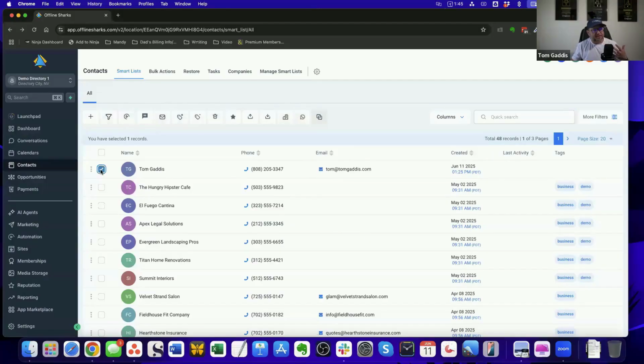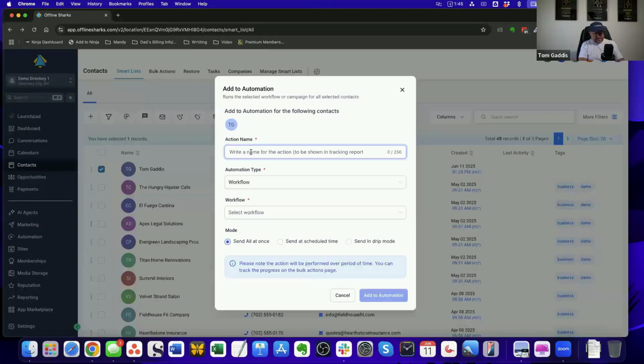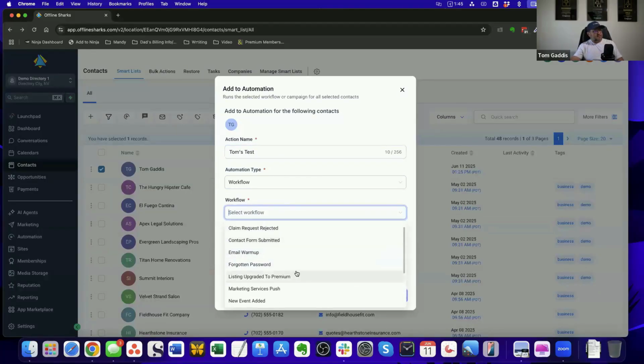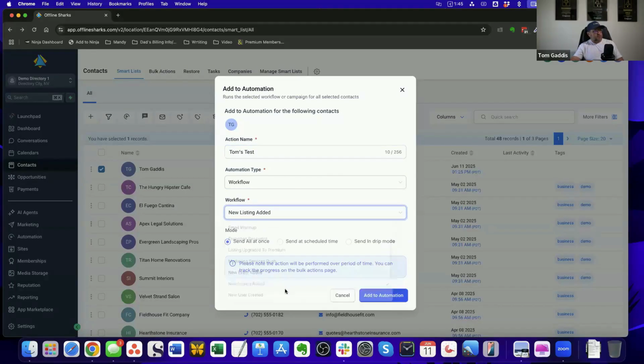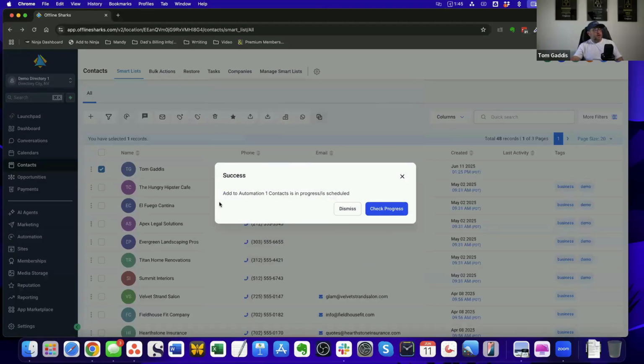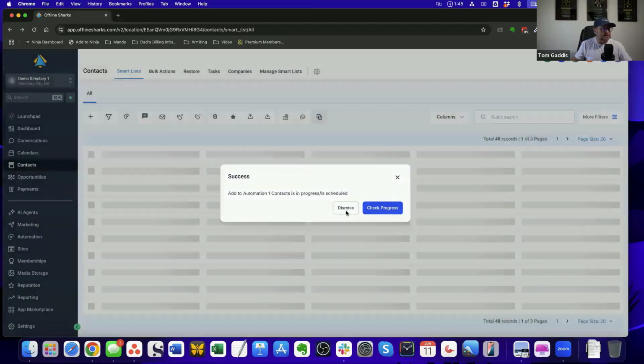But I want to run myself through the new listing added automation. So I'm going to select my contact, and then I'm going to click on add to automation. And then I'm going to say Tom's test. And then it's a workflow, and I'm going to select the new listing added workflow. And now I'm just going to say add to automation. Okay, so it added one contact to this automation. So you can add multiple contacts. Now I'm going to dismiss this.